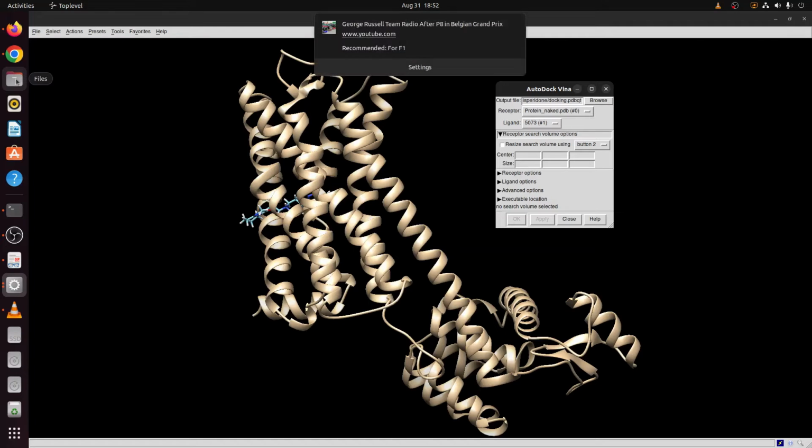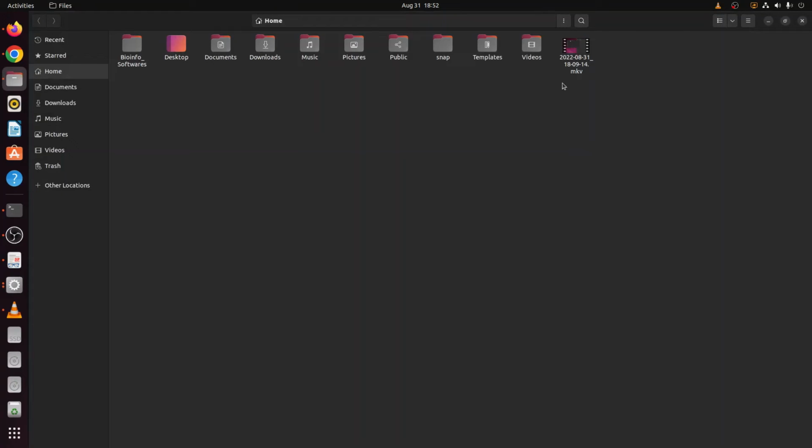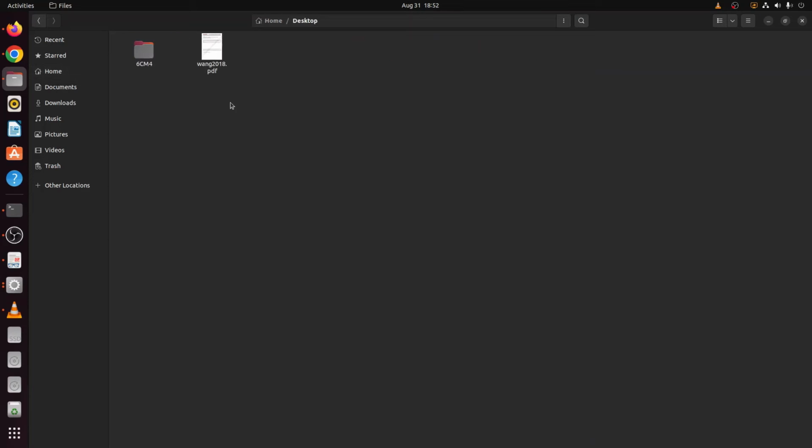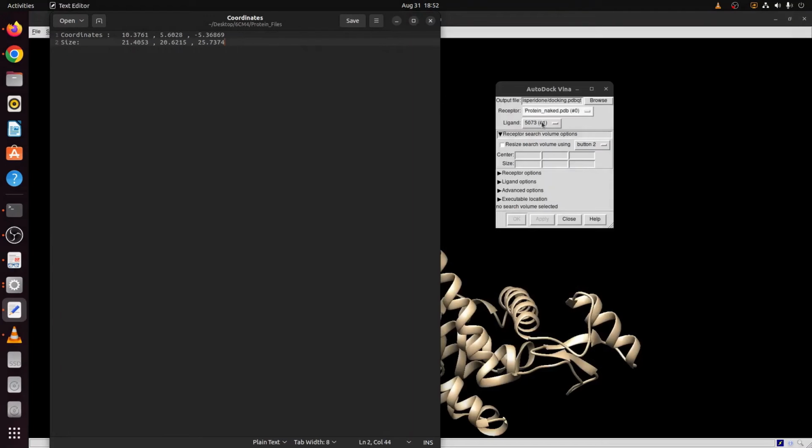For that, we will open this folder and then go to Desktop, and Protein Files, and in this protein folder we had previously created this coordinate file, so I will just open it once. I will close this folder. We have this coordinate file open over here, and you just need to mention the same coordinates. So let us say 10.37 is good enough.